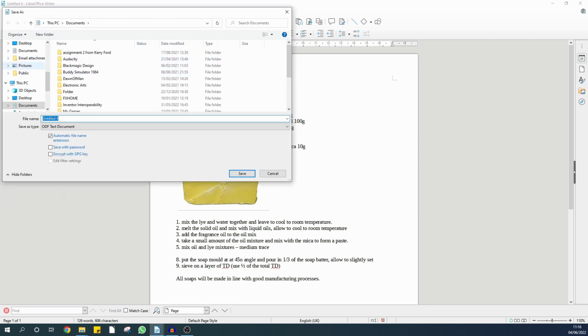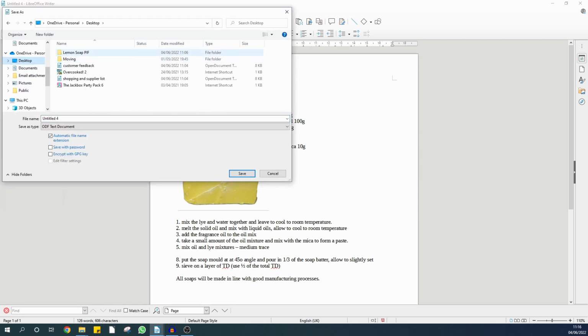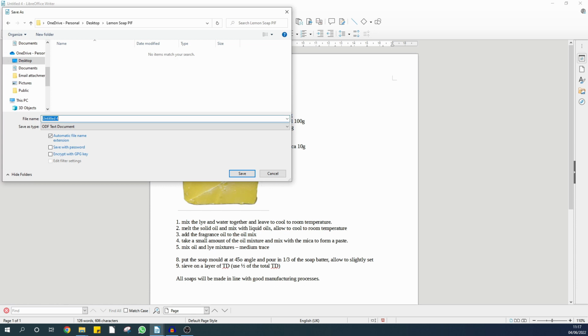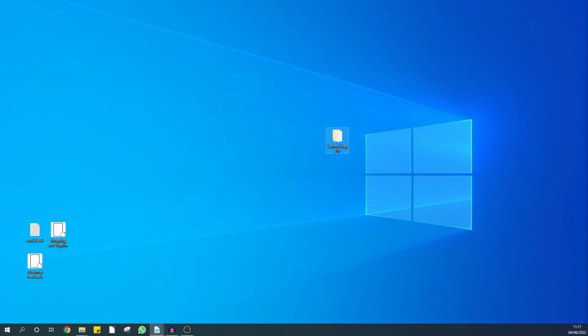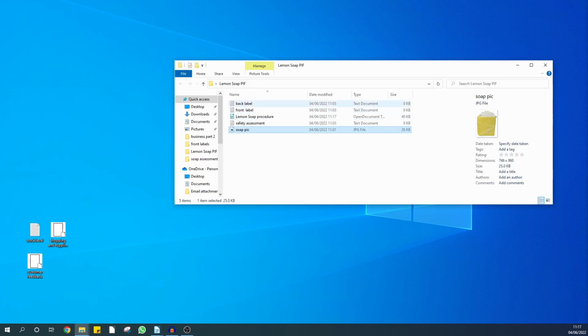Save this document into our folder that we made, and I will call it lemon soap procedure. And now if we open the folder, you can see that we have the labels, the procedure, safety assessment and a picture.